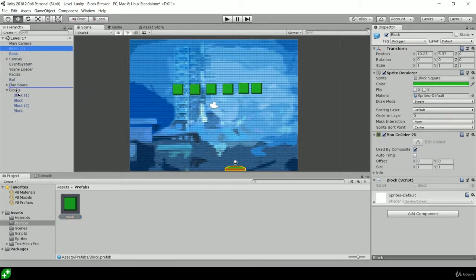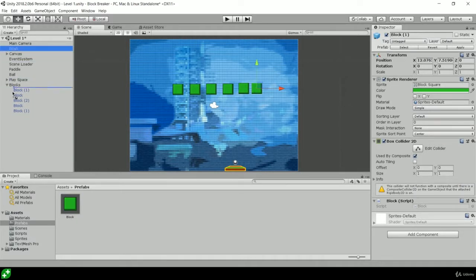And I've gone and dropped a couple in here. I'm just going to organize them again. Doesn't really matter what they're named at this point. We can have lots of blocks, lots of things just called block or block one. Doesn't matter at the moment. We could tidy that up, but that's fine for now.